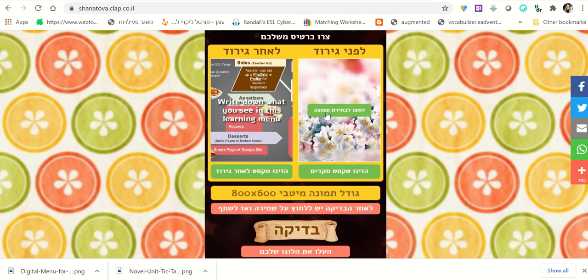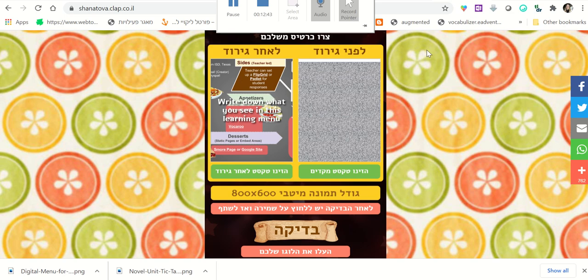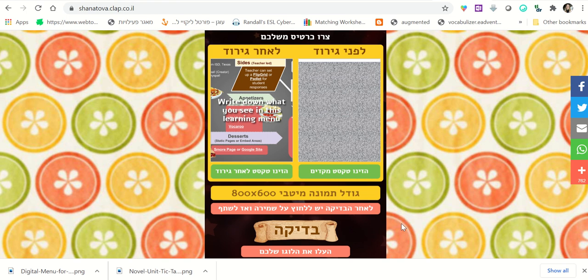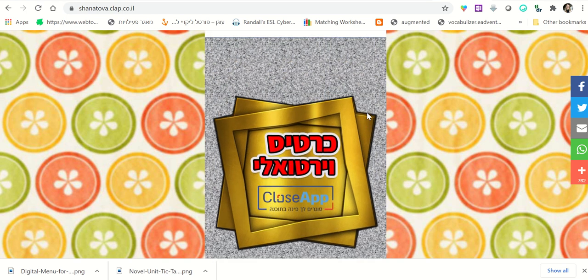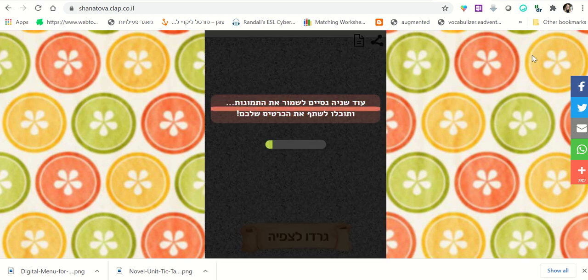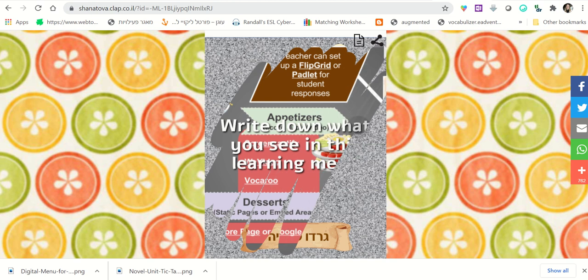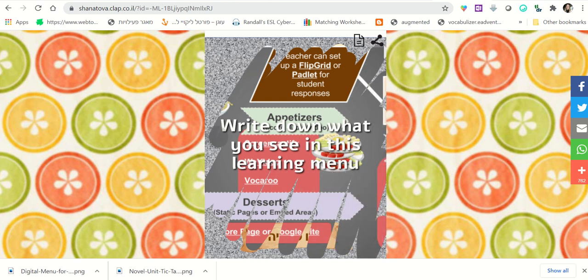So I created this interesting scratch card. As I'm clicking Bdika, it's going to prepare the scratch card for me, and as students or learners scratch the card, they will be able to see a learning menu and then write down what you see in this learning menu.